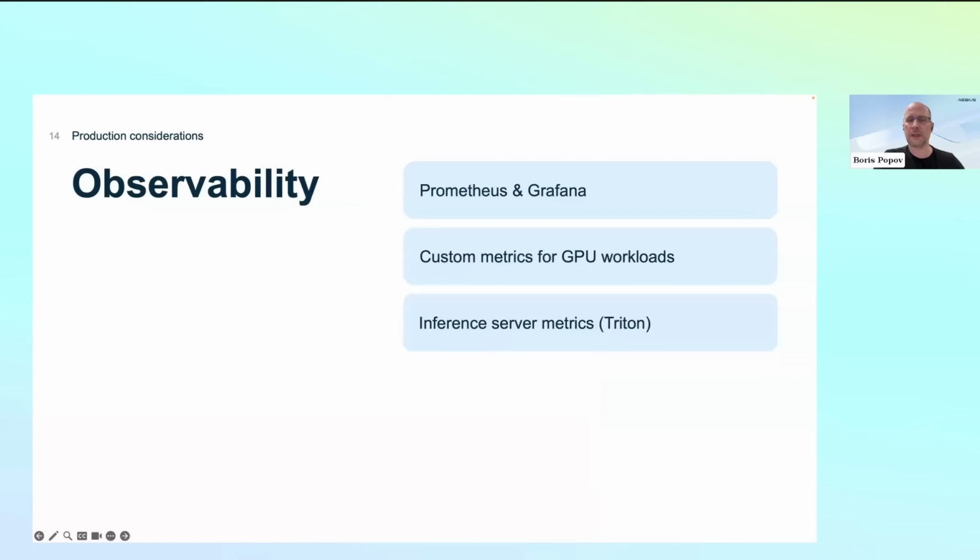Prometheus and Grafana is probably the way to go. There are specific metrics that you can use to monitor your GPU workloads, specifically DCGM. DCGM specific metrics can show you your GPU utilization, heat, and so on. And NVIDIA provides Grafana dashboards for these.